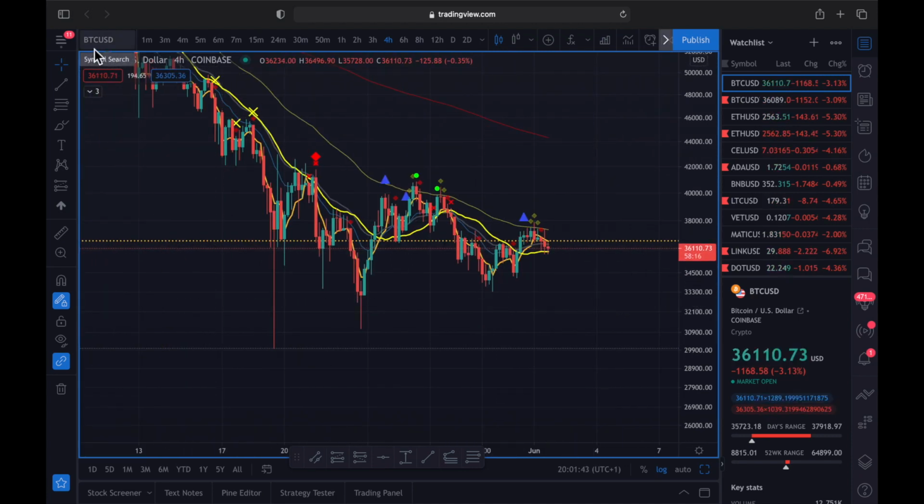So we're looking at Bitcoin, right? If you're new to TradingView, these words right here in the top corner are going to show you what coin you're looking at. So we're looking at Bitcoin, the USD pair. We're on the 4-hour time frame right now, and this shows you the exchange that we're looking at. So we're looking at the Coinbase exchange. All right, so some tips and tricks.